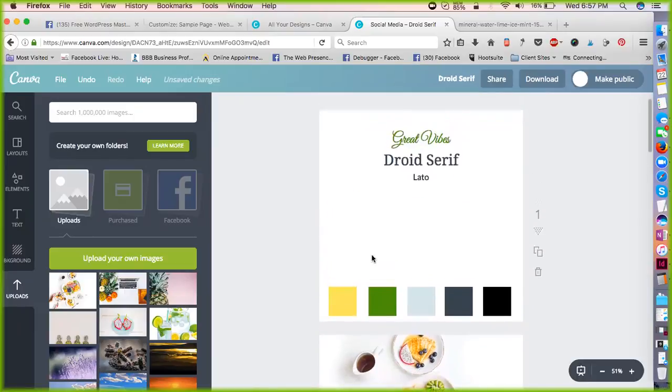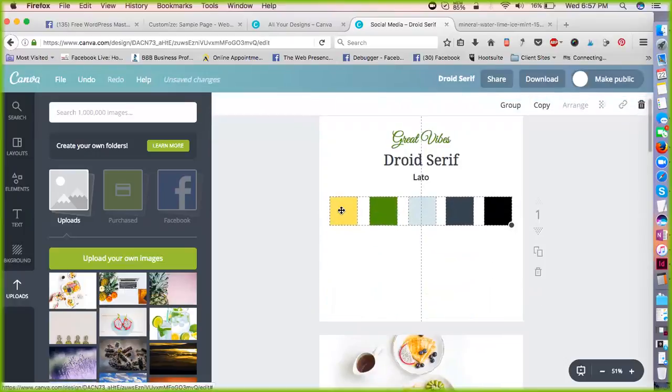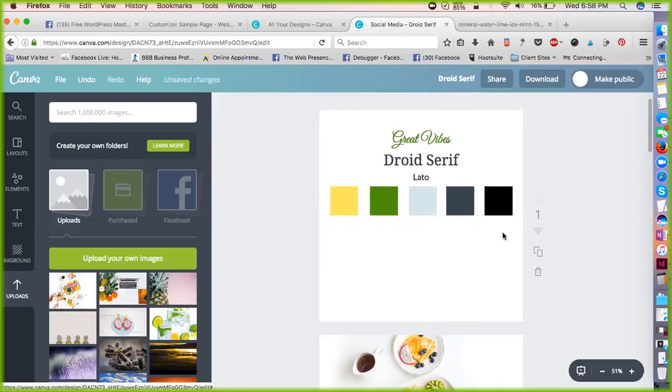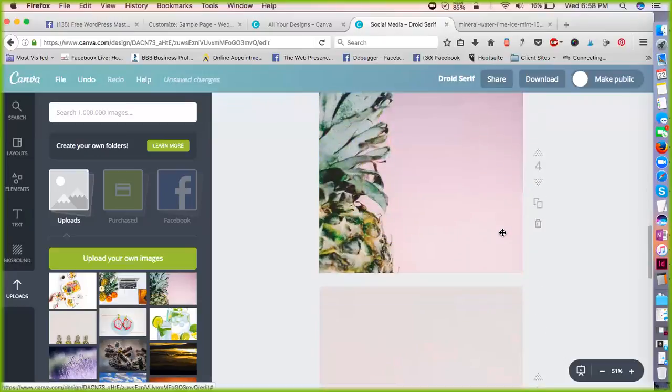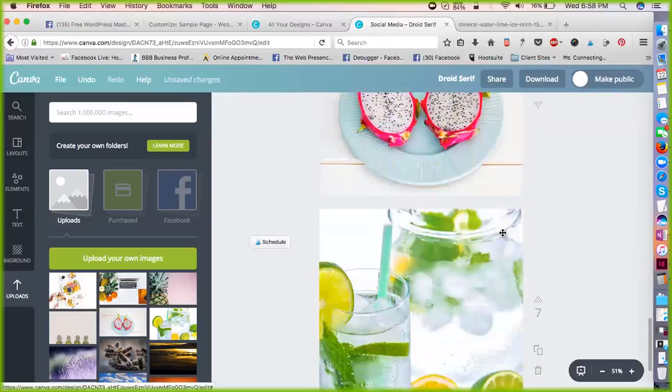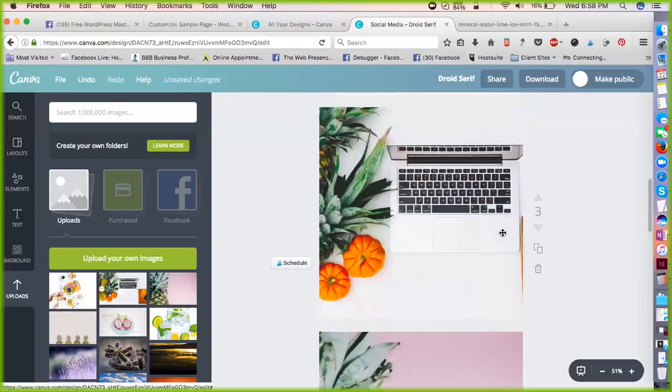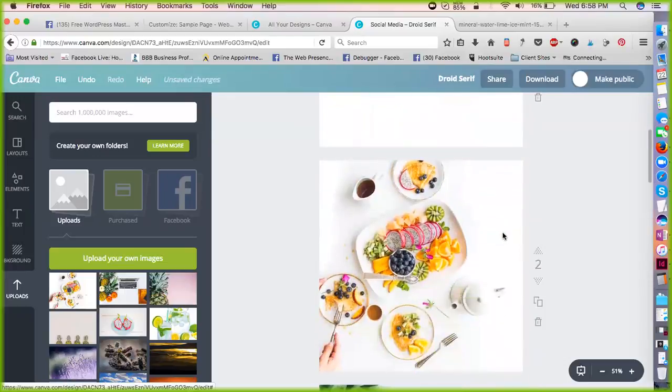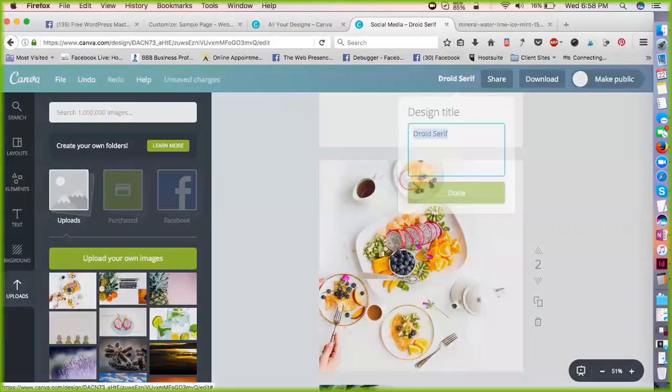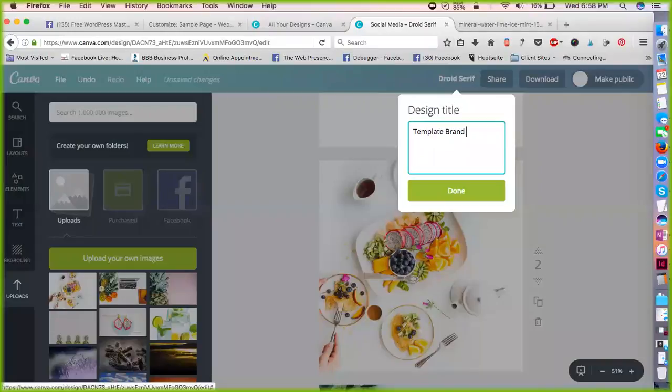Okay, so we have Great Vibes, Druid Serif, Lato, and your colors. So you have your primary palette set up, ready for use. I think we're good. We have our core selected, styled photography images we wanted to use as inspiration, and we're going to use these actual images in our website. So we need to name this as template brand board. I'm going to save it and download it.